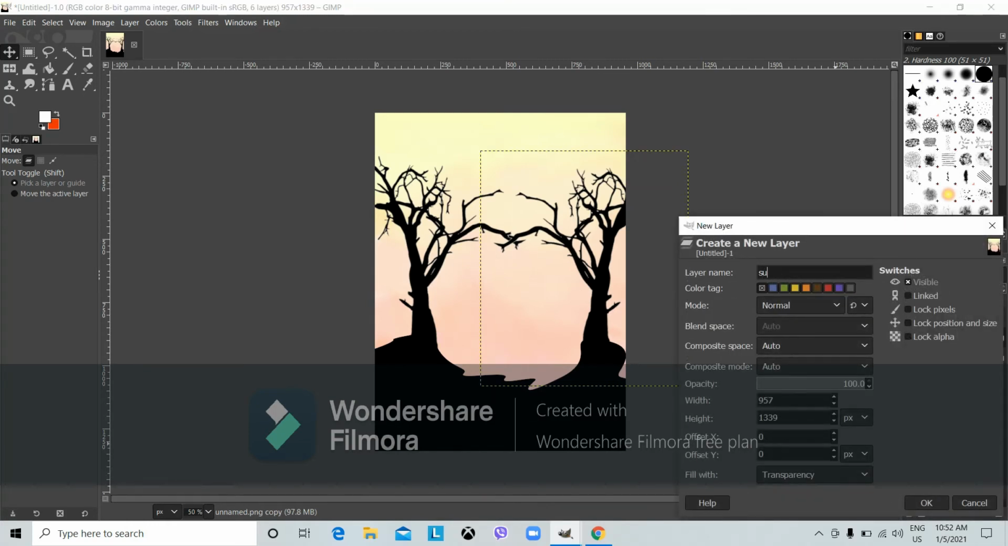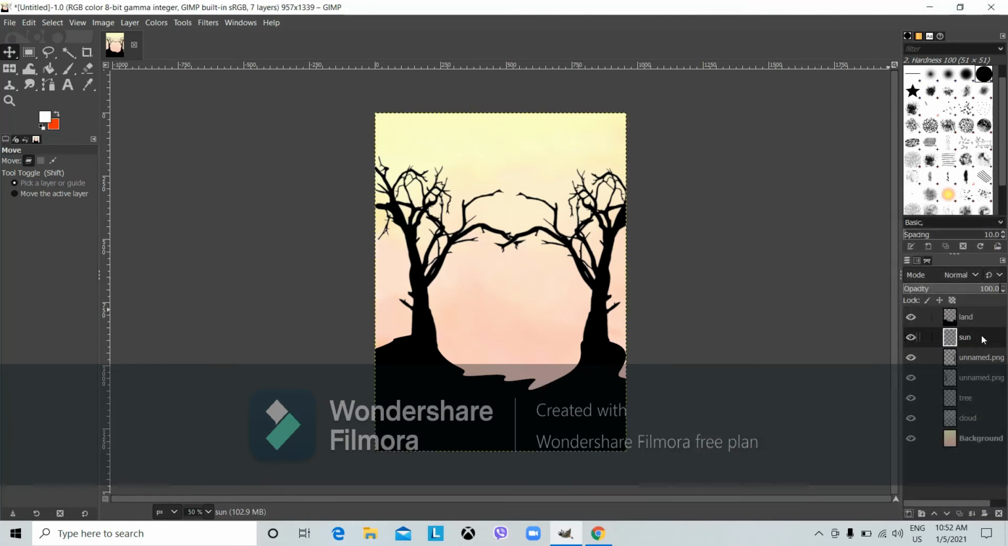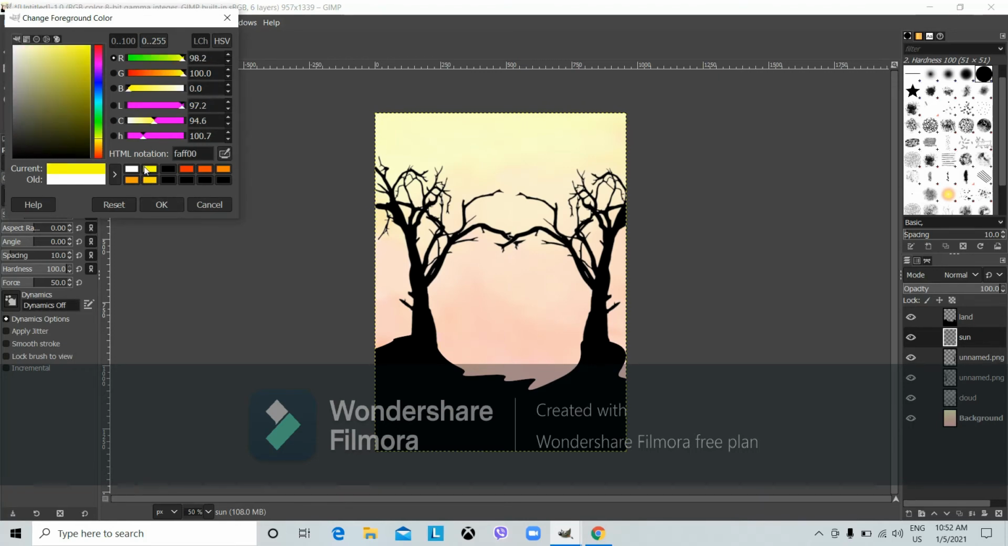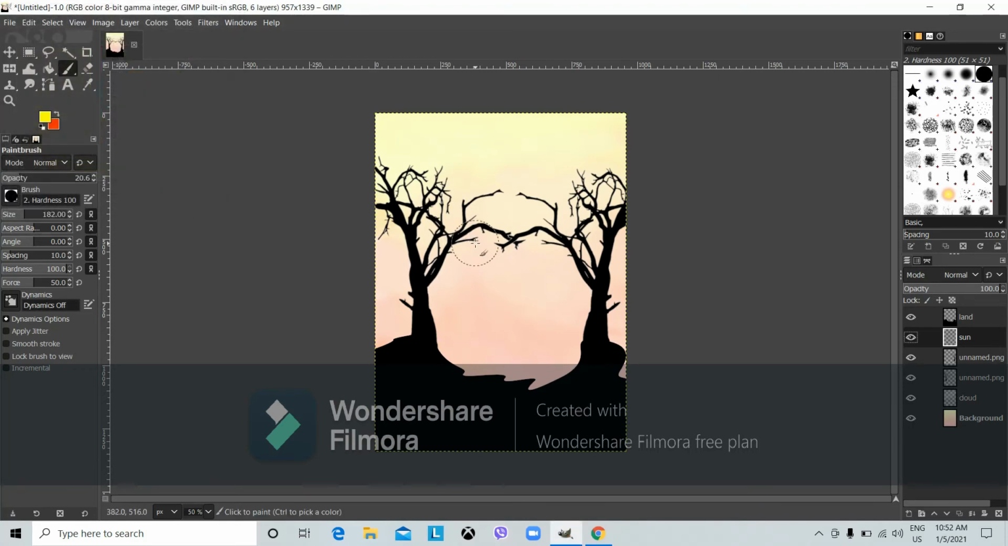Now new layer, sun. And guys, please don't forget to rename every layer, because it will be easy to find. Now sun, brush tool, this yellow, and then it should be here. Okay.